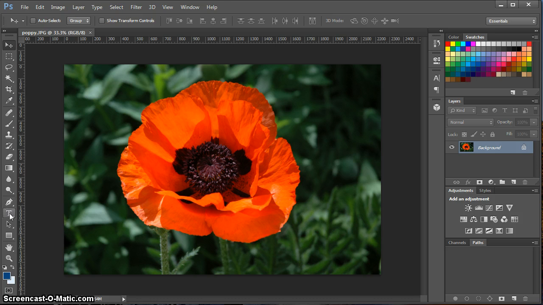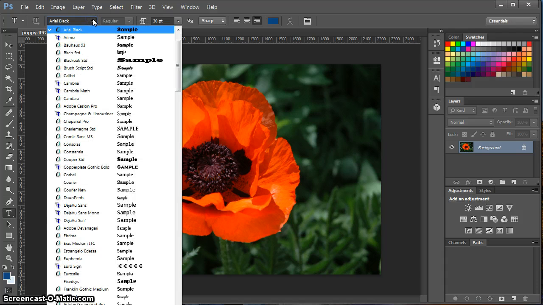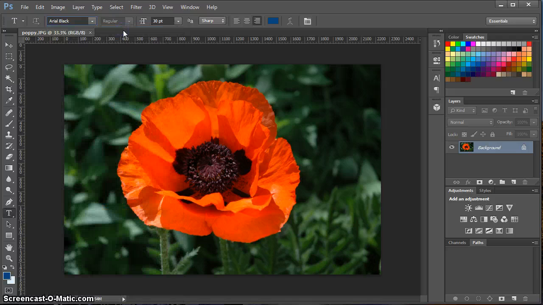To start with, I'm going to create my text. I'm going to grab my text tool. I'm going to choose a thick font. That's one of the keys in making this work. You want to choose a relatively thick font, so you see several of the thick ones here that would work well in this case. I'm going to use the Arial Black, keep it simple, and simply click on my image and type in the word. In this case we'll type in poppy for the flower.